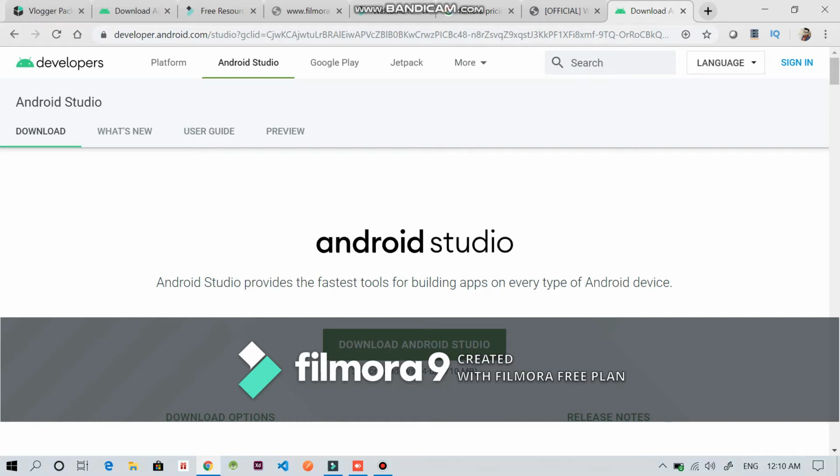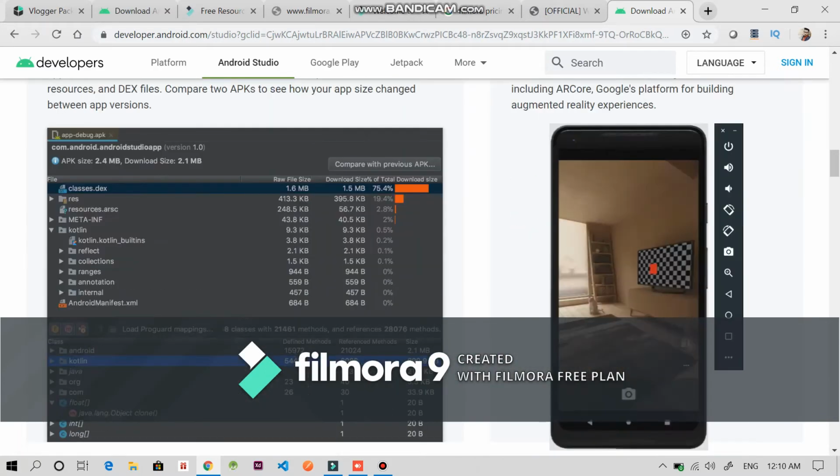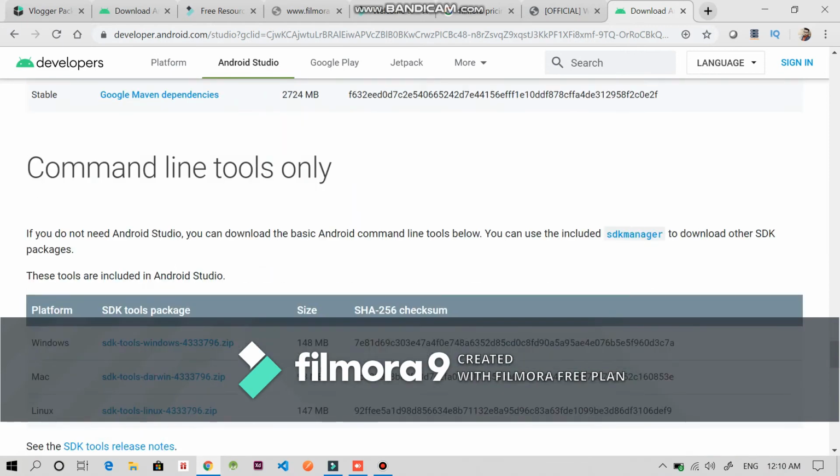It is good to use, because 32-bit has less RAM. I think it does not support more than 4 GB. I don't know, please tell me in the comments, guys. Okay, so here you can download. I have already downloaded it. You can see here I have downloaded and installed it. So you just have to download this Android Studio. You can install it, and after installing you have to add an SDK file.